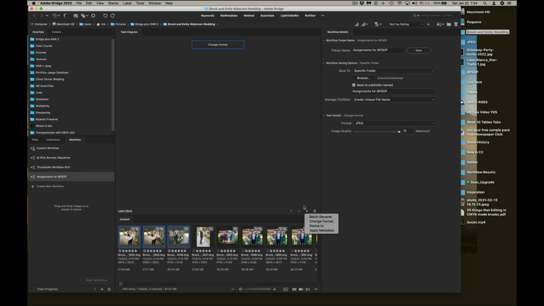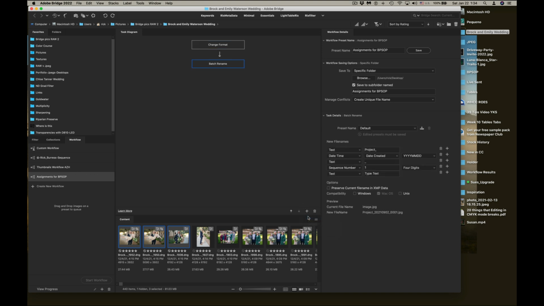Now I want to rename. Let's just say I have something called default. That's not going to do it for me. So instead, I want the text to show your current file name. I don't need the date created. No, thank you. Then an underscore. I don't need a sequence. No, thank you. An underscore and then what? Maybe I'll say then add BPSOP.